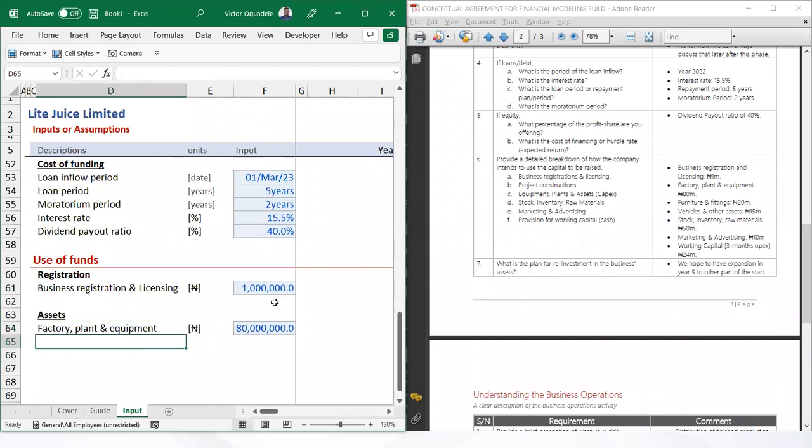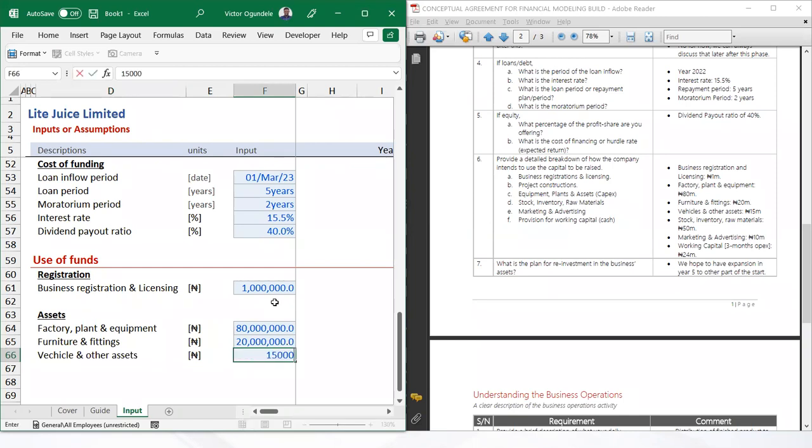Then they're going to have furniture and fittings, right? And they're saying that will cost like 20,000,000. Then vehicles and other assets. So that will cost how much? Vehicles and other assets, 15,000,000.